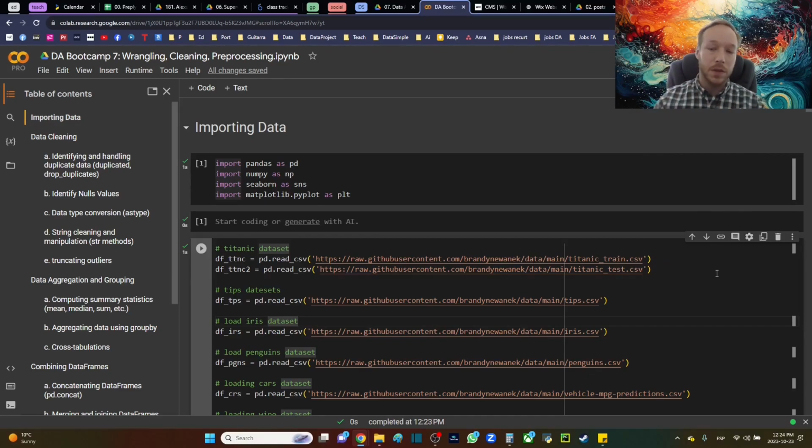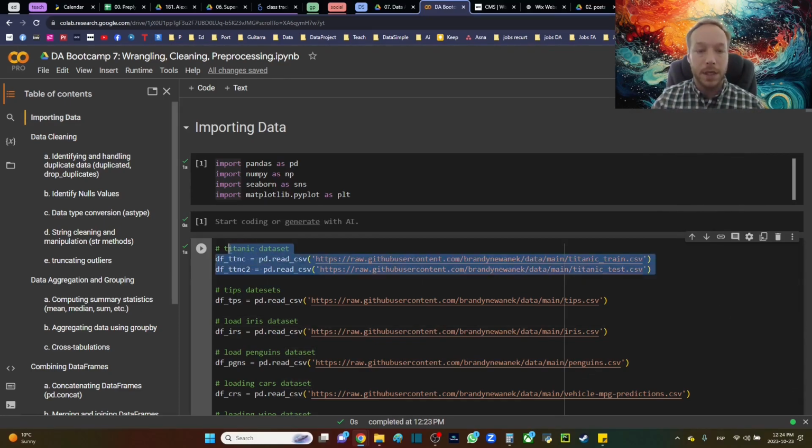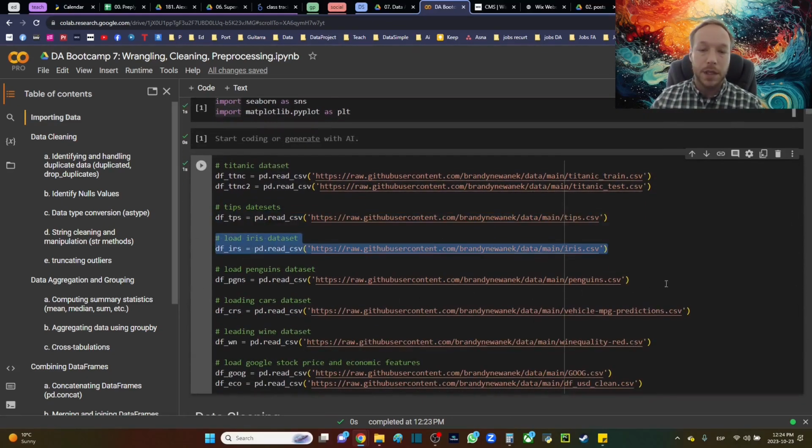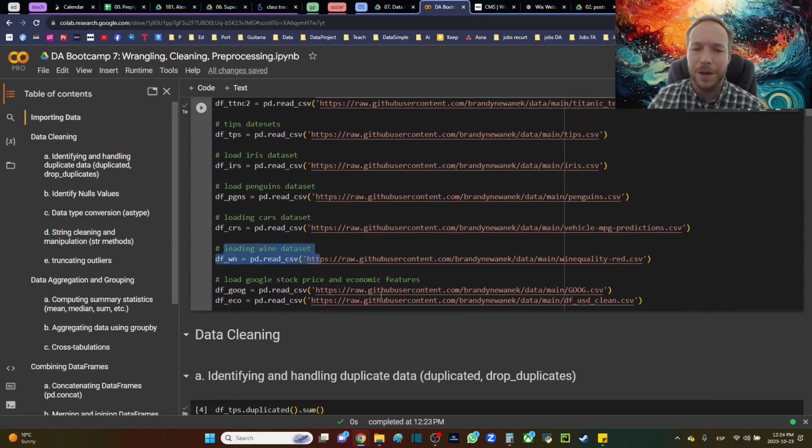Lots of these things are a little bit more specialized when you need to use them. So we're using different data sets today. So we have the Titanic, the Tips data set, the Iris data set, the Penguins data set, the Cars data set, the Wine data set. And these are the famous data sets you probably have seen, at least lots of these already. And then the Google stock price and economic features from an economic workflow that I've been collecting.